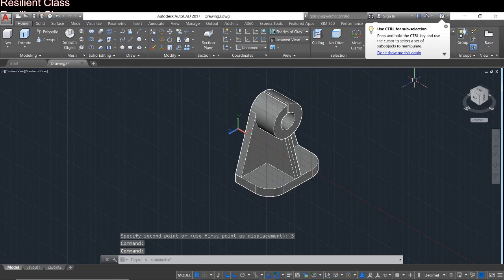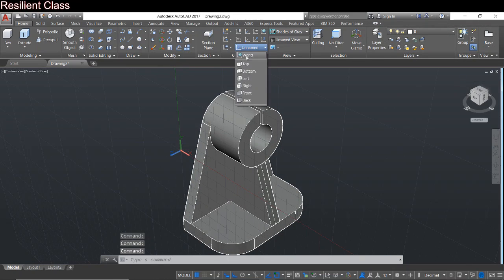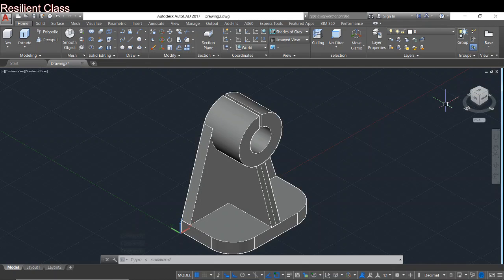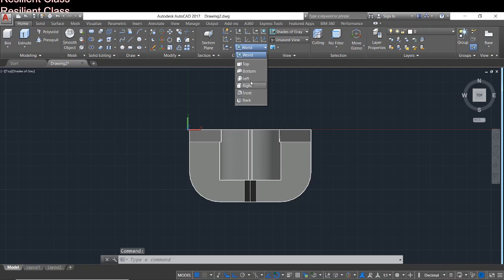Now select a world coordinate. Select a world coordinate. Right click on this and take it as parallel. Next select a top view. World coordinate also, take the top view.